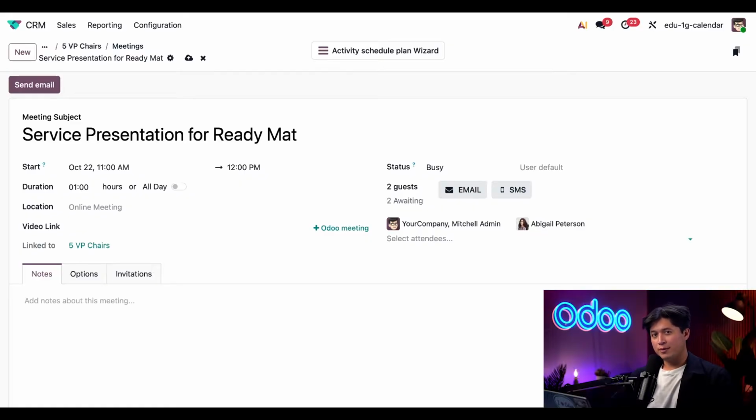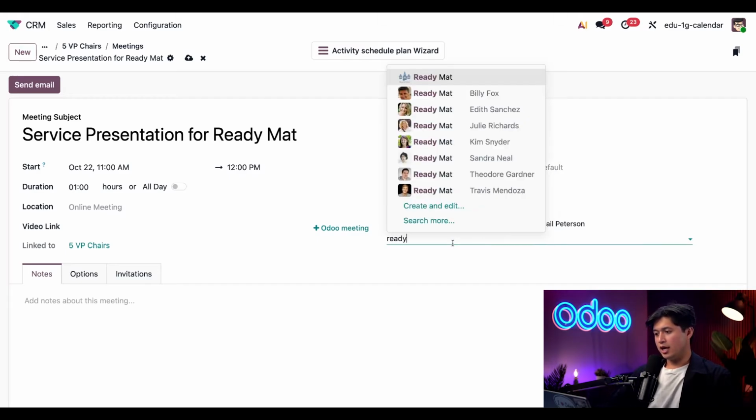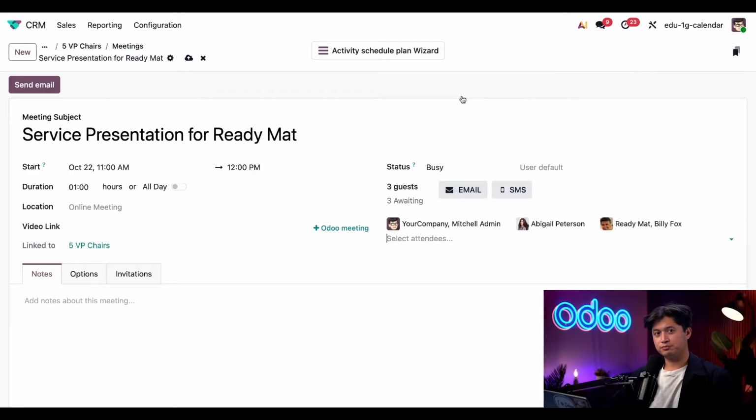And to do that, we're just going to select her from the Attendees drop-down menu. I can also invite my client as their contact information is already in the database. So we're just going to search ReadyMat, and we're meeting with Billy Fox. So I'm just going to click his name here. Perfect.